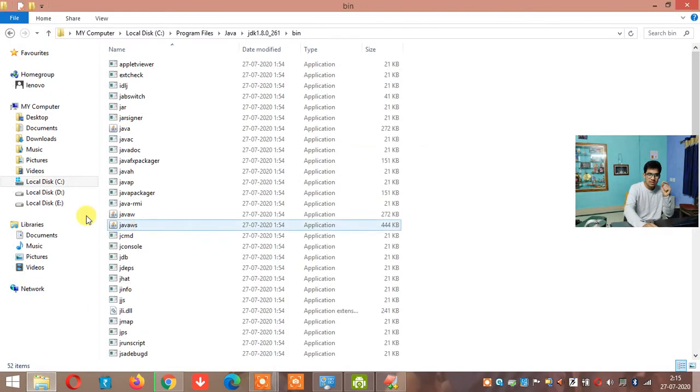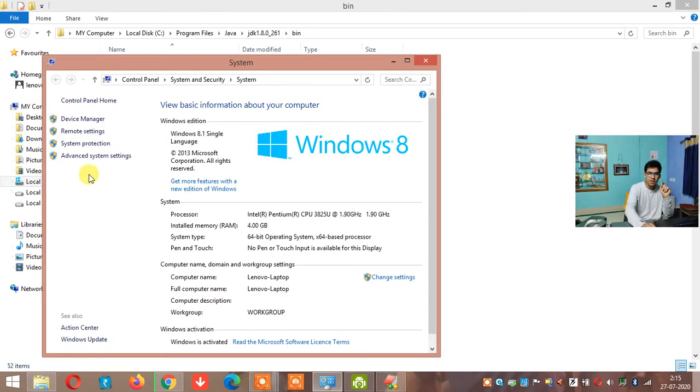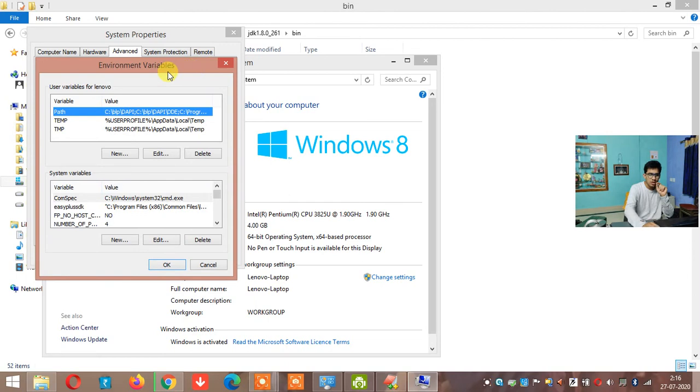You have to right click this My Computer. Last time you told properties. This time also you tell properties. Can you see Advanced system settings here? Yes, go to advanced system settings. Can you see Environment Variables? Yes, click this. In the environment variables, I'll be telling path.